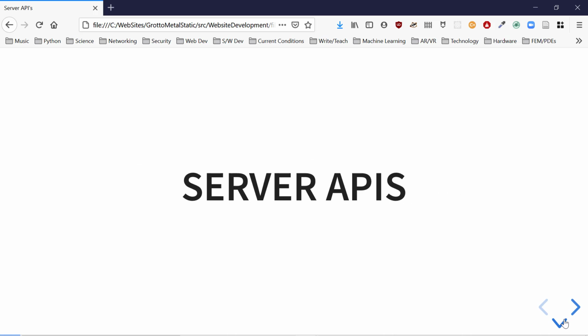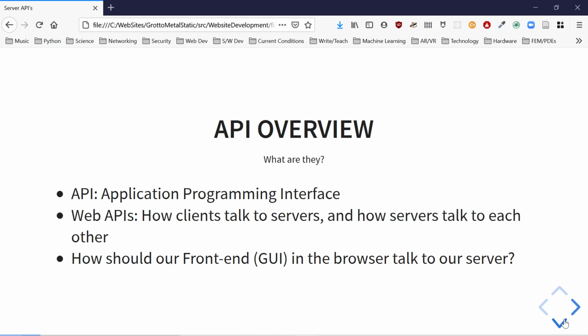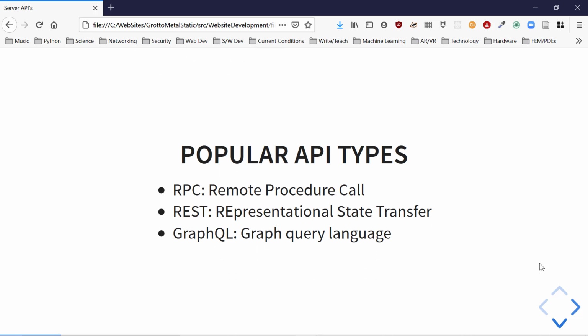So, what are APIs? Well, it stands for Application Programming Interface. Web APIs are how clients talk to servers and how servers talk to each other. Okay, so how should our front-end graphical user interface in the browser talk to our server? That's the kind of thing for me here.